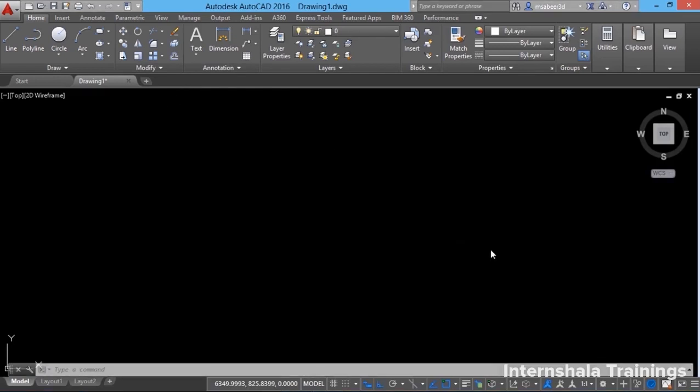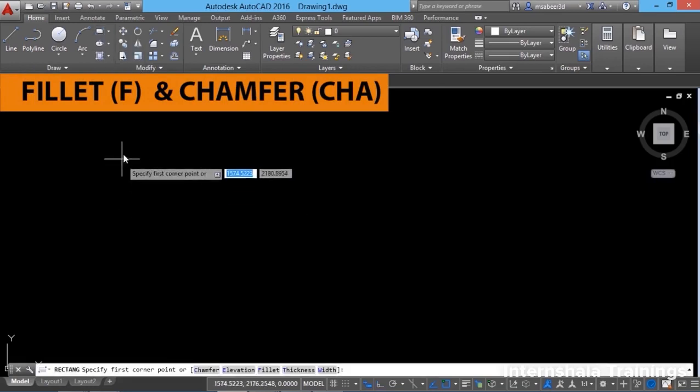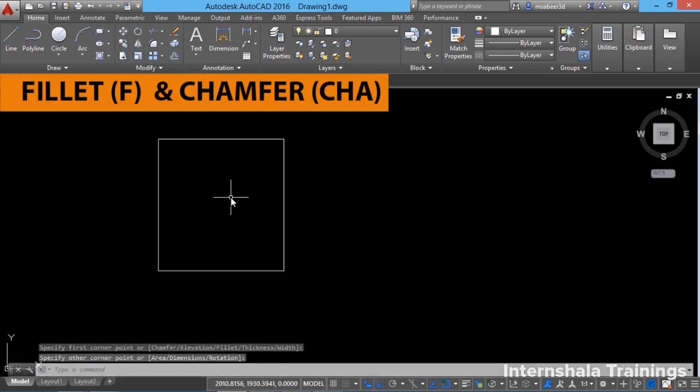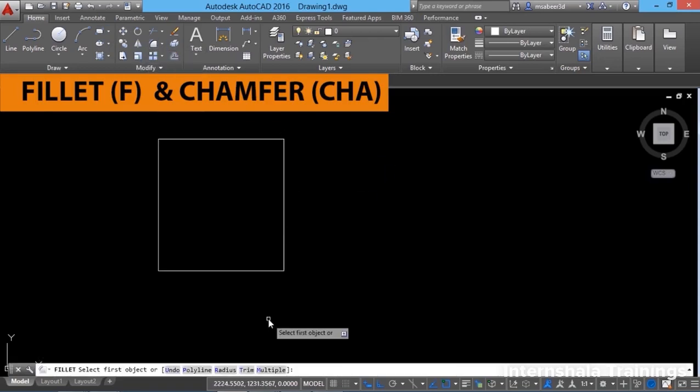Next, I'll teach you the fillet and chamfer commands. The fillet is used to connect two objects using a smooth tangent arc, while the chamfer command is used to connect these objects using an inclined line. I'll make a rectangle using the rectangle command, and I'll go to the fillet command. The fillet is available in the modify panel. So click on fillet. It will ask you to give a radius.